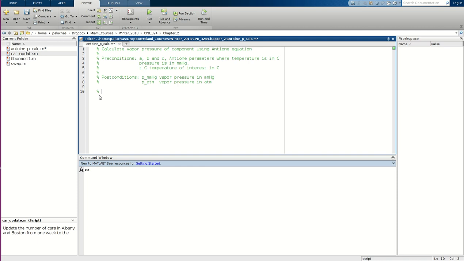As we calculate our vapor pressure using the Antoine equation, just like in chapter 1, let's start by calculating log P. Our Antoine equation as written is log base 10 of P is equal to A minus B divided by T plus C. So log P is equal to A minus B divided by T plus C, where my temperature here is T underscore C. Now compute Psat in millimeters of mercury. P underscore mmHg will be equal to 10 raised to the log P.